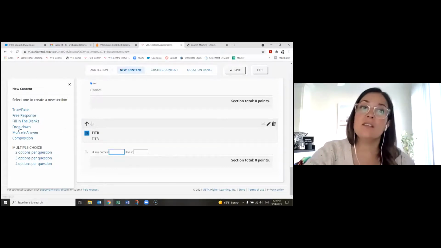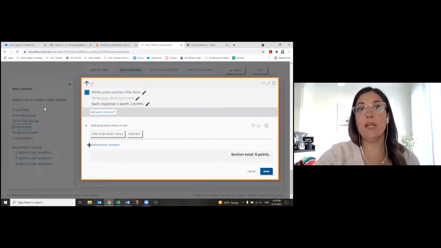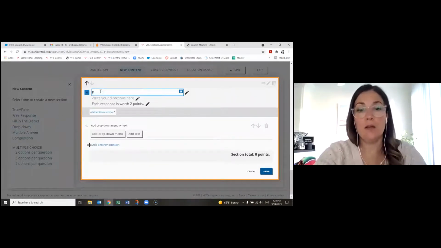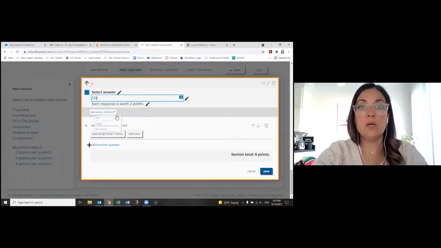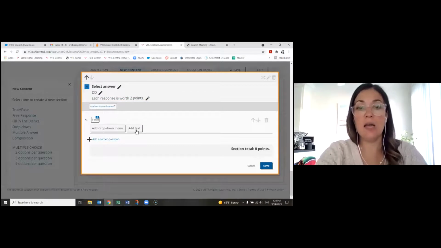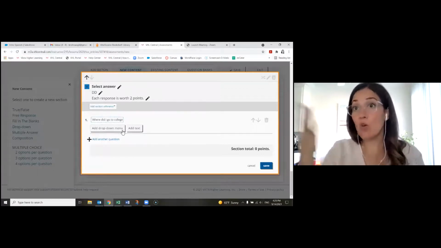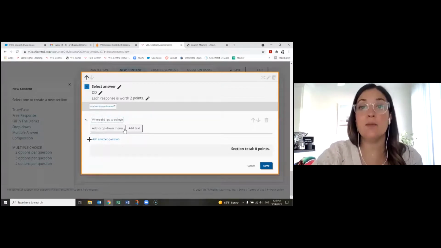The other new one is a drop down. So this is where we're going to give students a drop down menu. Select answer, drop down, worth 2 points. So I'm going to add text. All right, so here is my question, and then I'm going to add the drop down menu.